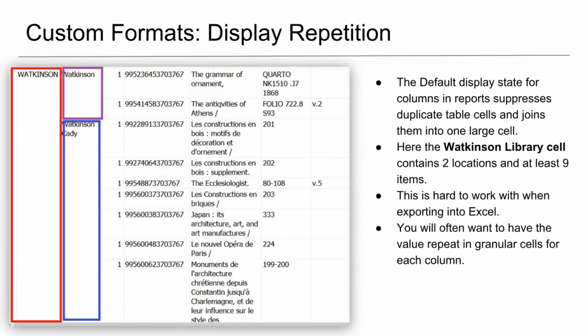The first one, I think we actually did touch on in the first session. It's a pretty common issue you may want to address when building reports. When you're setting filters, in this case this is a report showing Watkinson, the big red box is the library. The purple and blue are different locations within that library, which I said are filters.